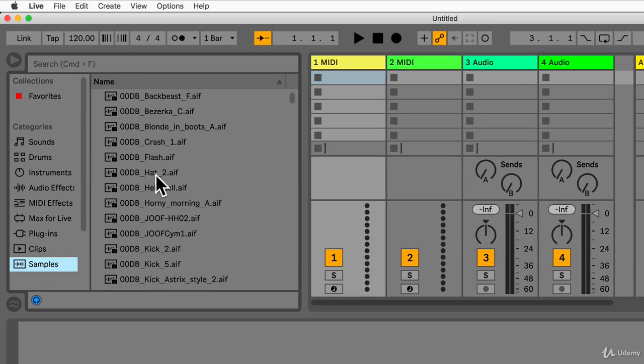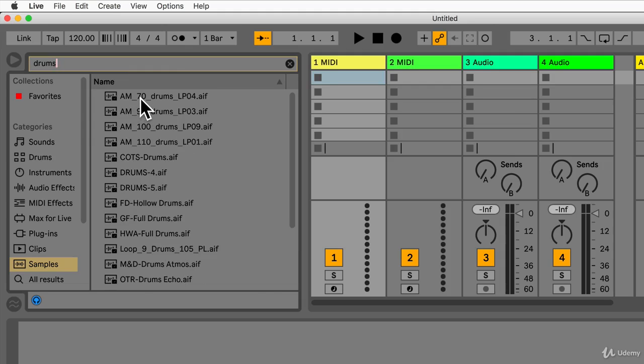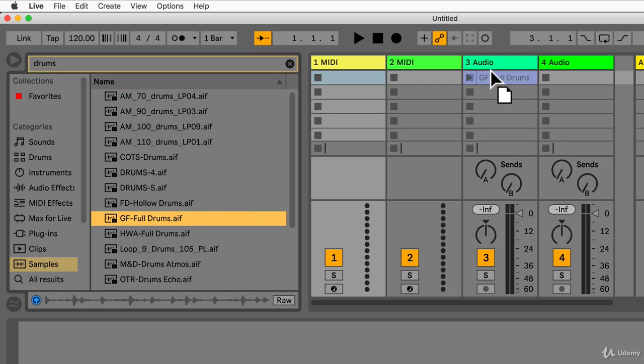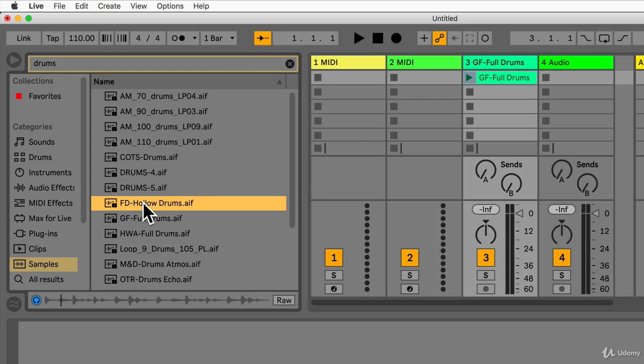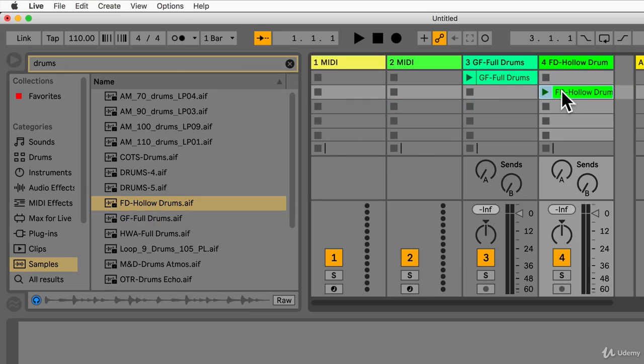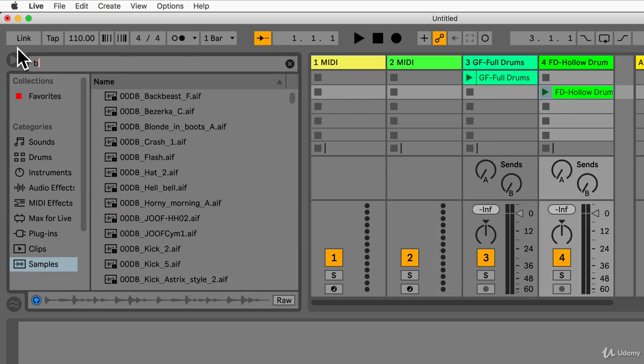So let's just use a few of these samples. I'm just going to type in drums. So these will give us some audio samples. It gives us loads of different drums. Then what we can do is just drag them in. Drag this in here. Then let's type in bass.